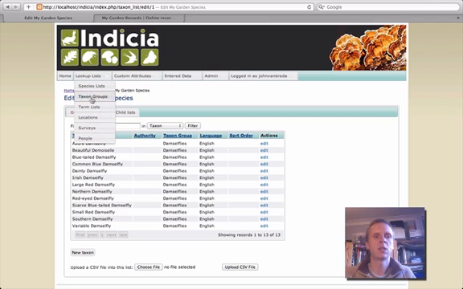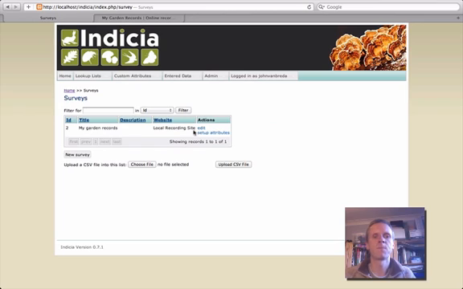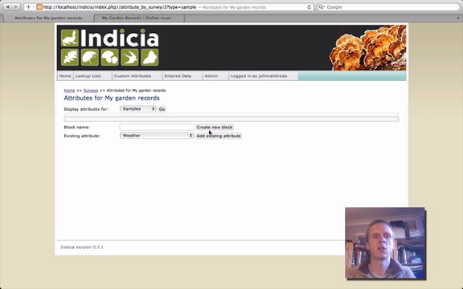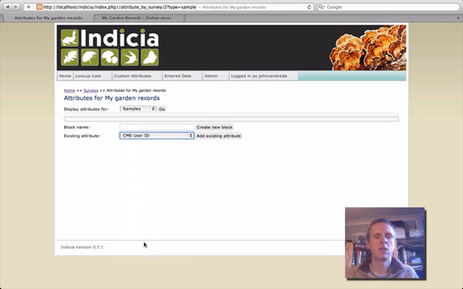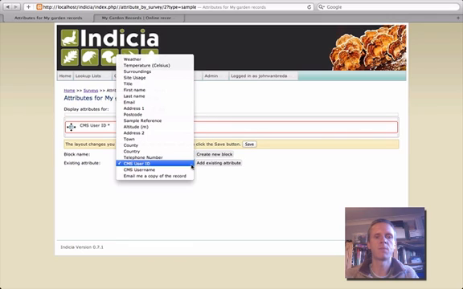The way to do this is to go and configure the survey that we've created for capturing garden records. We're looking at the attributes for the survey called My Garden Records. In Indicia you can configure custom attributes that are captured on a survey by survey basis. So for the samples captured by this survey, we want to add some extra fields, and that's the CMS user ID. That's the most important one, the user ID of the content management system user. You can add that attribute.